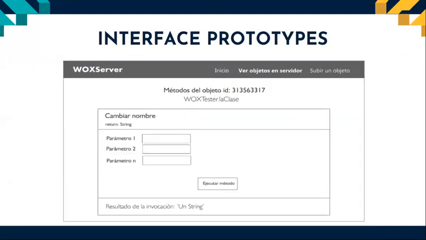Now, this slide presents the interface prototype for a method invocation. It shows the object ID, the class name of the object, the name of the method to be invoked on that object, the parameters of that specific method with input boxes to enter the values, a button to execute the method, and an area to show the results of the method invocation.